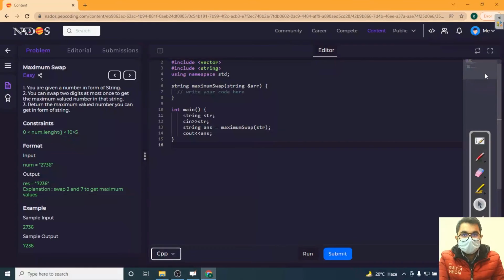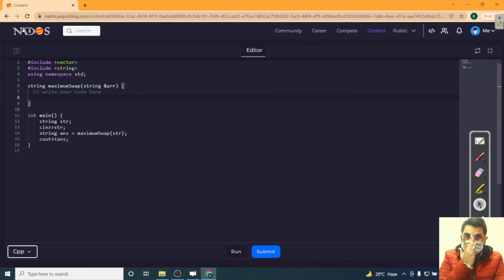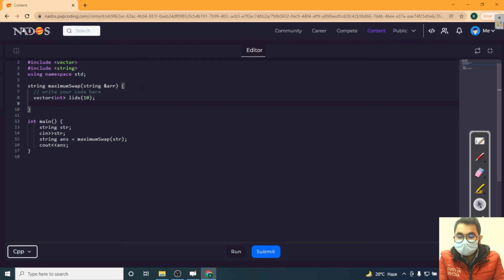Okay, now let's code it. So first thing we will need is our LIDX array, which is the last index array. So let's create that array. So vector int LIDX of size 10, because we have digits from 0 to 9. Now we have to traverse our string. Sorry, not string array, only string. Int i equal to 0, i less than arr dot length, i plus plus.